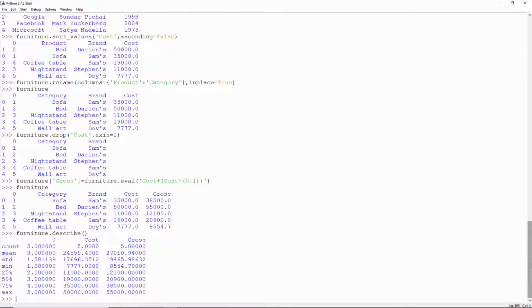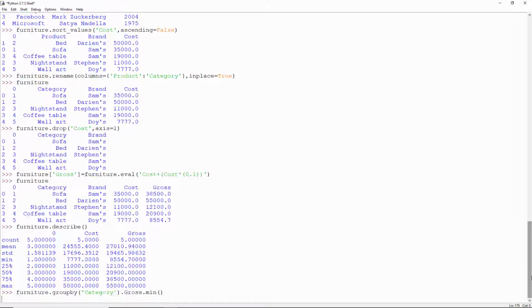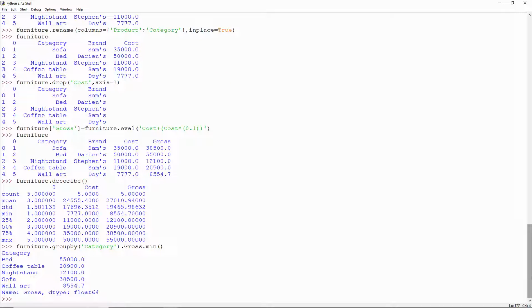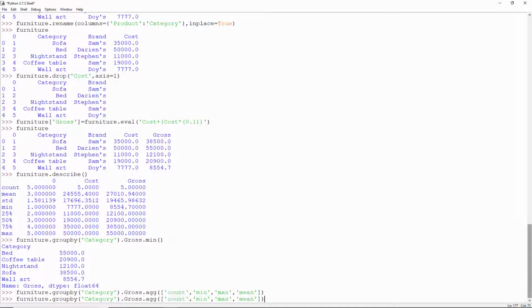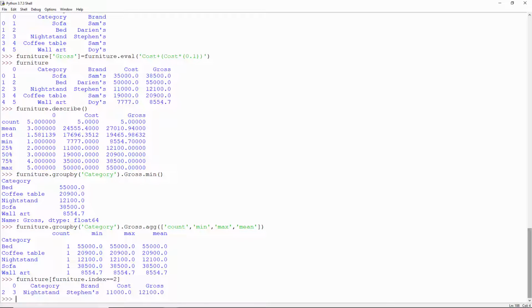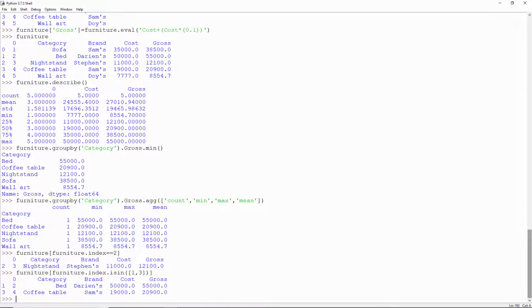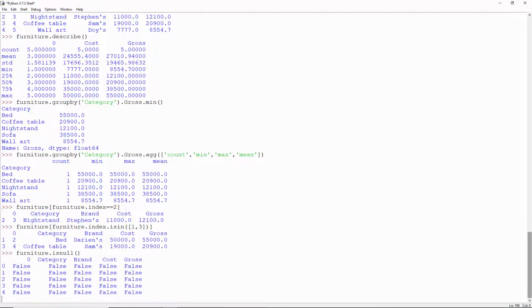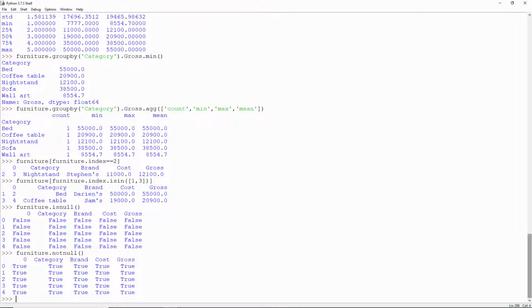The describe function gets us values for the count, mean, standard deviation, and many other things for the dataset. And this group by function groups the data on the category. And this one also gets us the count, min, max, and mean for this. This filters out the record for the index 2, or we can do it this way. We have no null values in this dataset, not even 1.